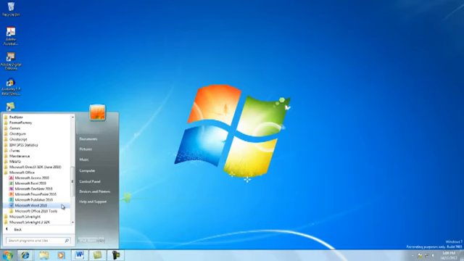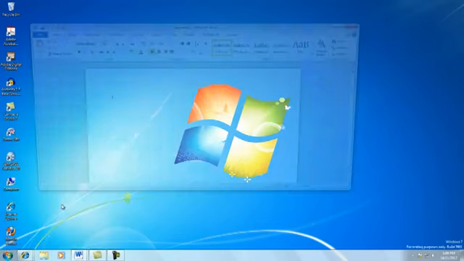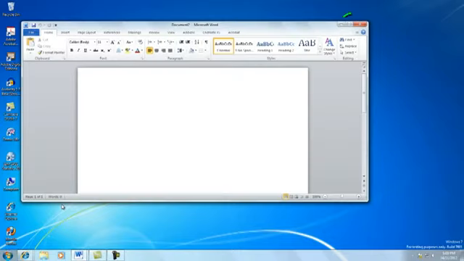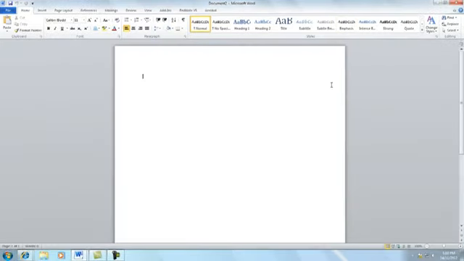Let's open Microsoft Word. Clicking on the icon for Microsoft Word will open up a new document. You can maximize this window simply by clicking the Maximize button in the top right-hand corner. What you see is the blank page of a new document.